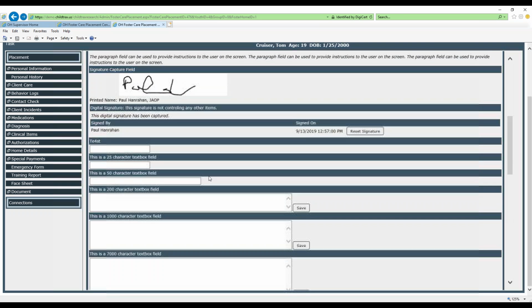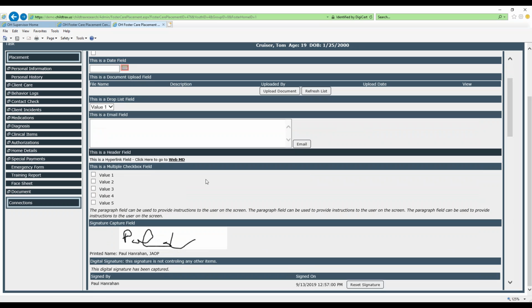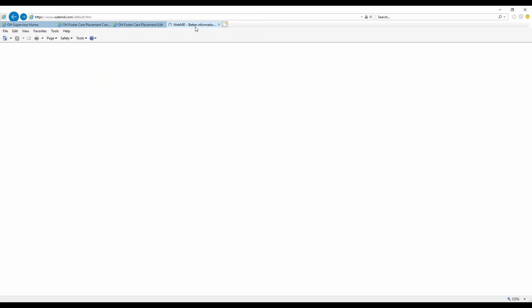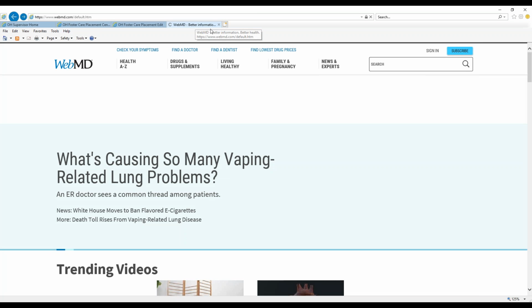I also saw something on the screen that I don't know if you're aware of. We can actually build links on these pages. You just click on it, and it would go out to the internet and open that page for you.